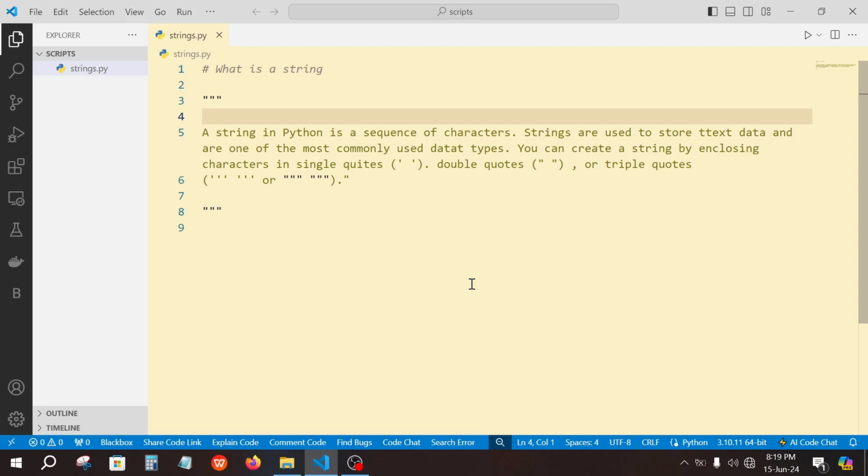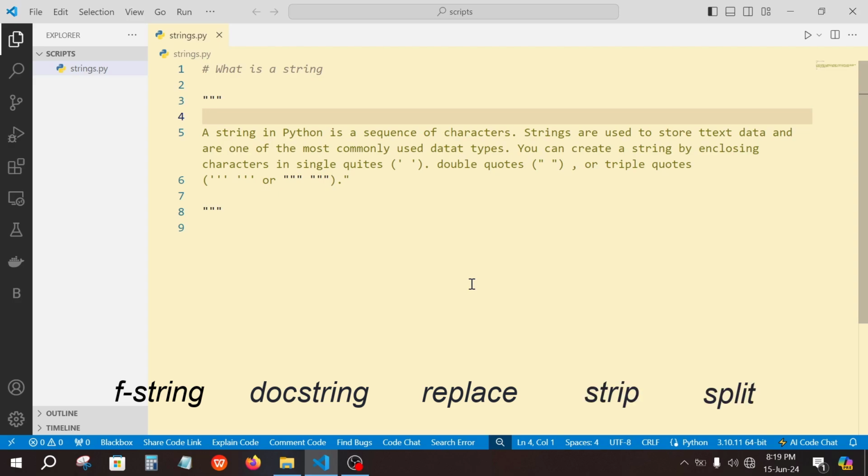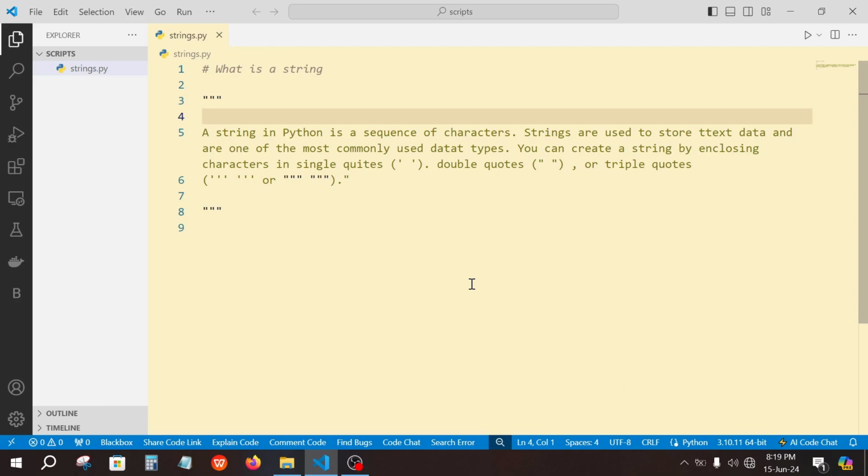In today's tutorial, we are diving deep into one of the most fundamental concepts in Python, which is strings and their methods. So we will cover everything from basic string operations to some advanced methods like f-strings, docstrings, replace, strip and split. By the end of this video, you will have a solid understanding of how to manipulate and work with strings in Python. So let's get started.